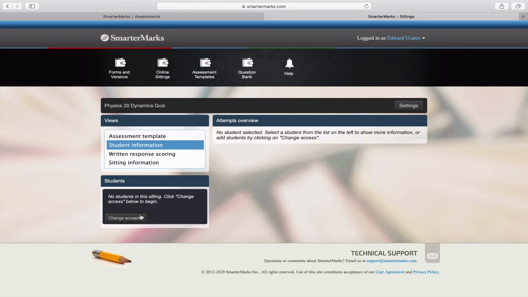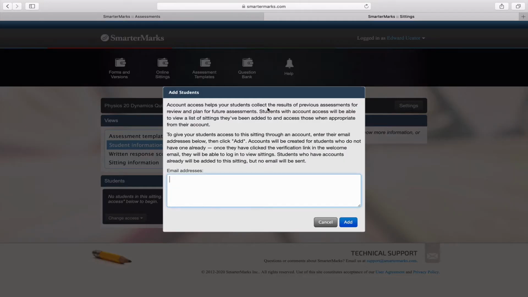To add this assessment to student accounts, creating accounts as needed, click on Change Access and choose Add Student Accounts. As explained here, using accounts, students can easily keep track of old assessment results and will be able to see the dates of future assessments. To give account access to students, we need to enter their email addresses in the space here, one per line. When we hit Add, students in the list will see an entry for the assessment on their main page immediately, though they won't have access to write it until our settings allow.